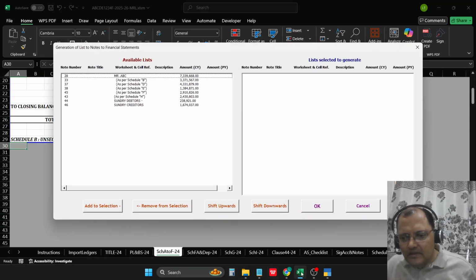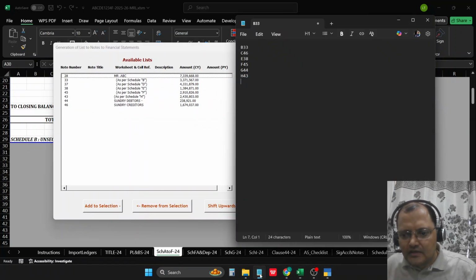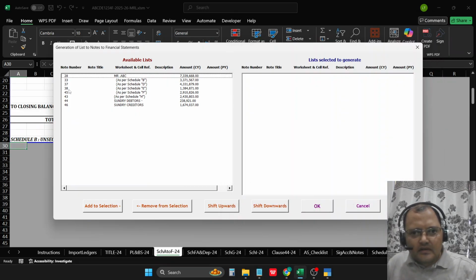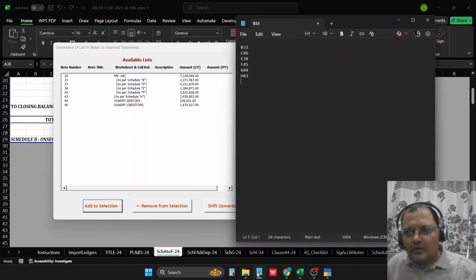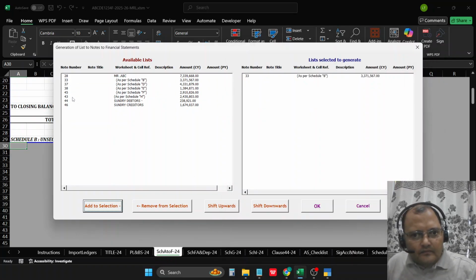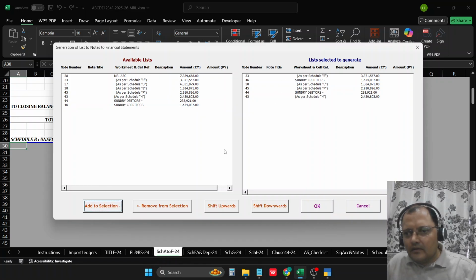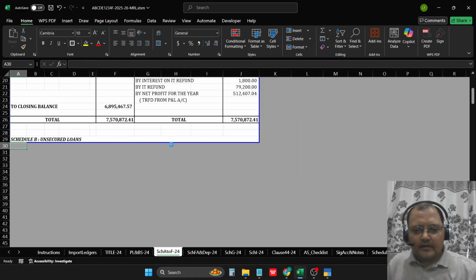Now let us select the notes from the selection box. We need 33, 46, 38. We need 33. Add to selection, then 46, 38, 45, 44 and 43. We can change the sequence using the shift upwards and downwards buttons from over here, or remove a selection from this selection box. Okay, so now we click generate.